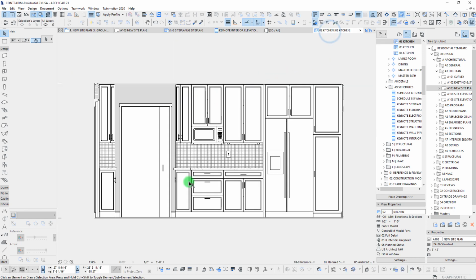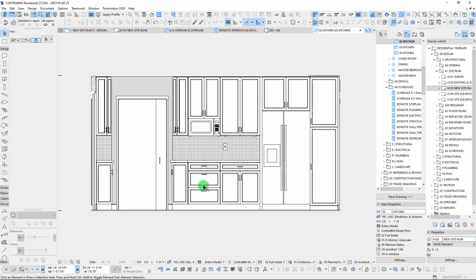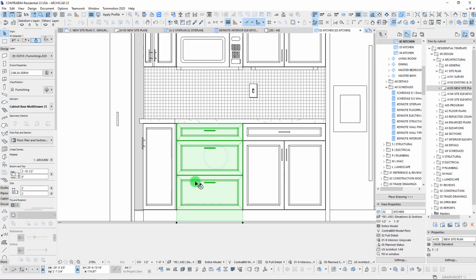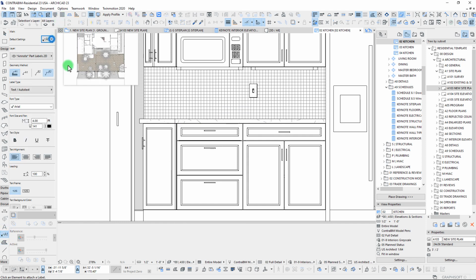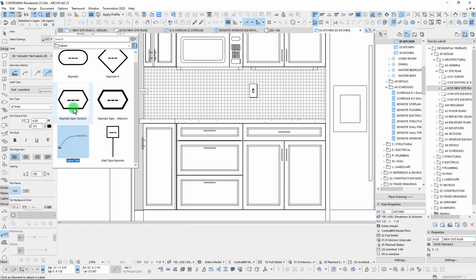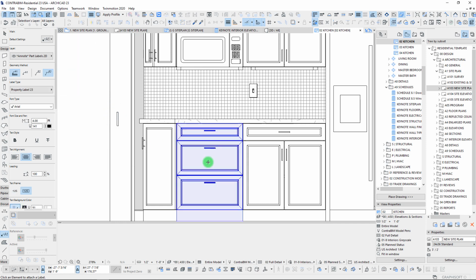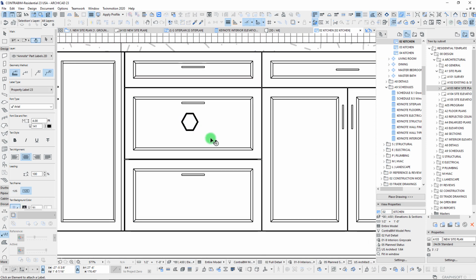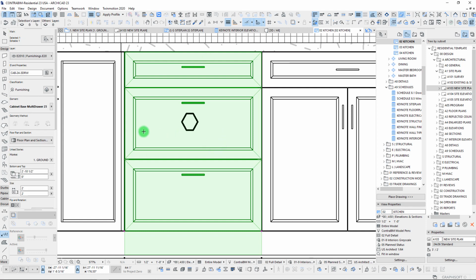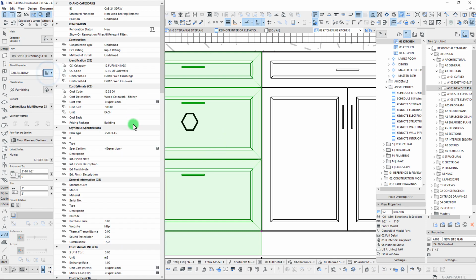Okay, finally, let's get into this here. Let's just start with this central cabinet here. The first step is, let's just drop a keynote onto here. So we have this set up, our keynotes for interiors. Let's go ahead and tag it here, and notice that it's blank right now. There's nothing in here.